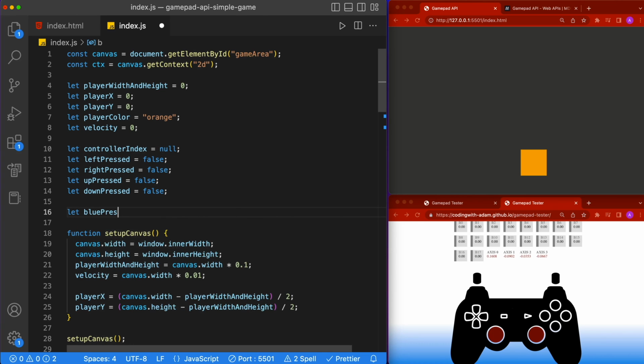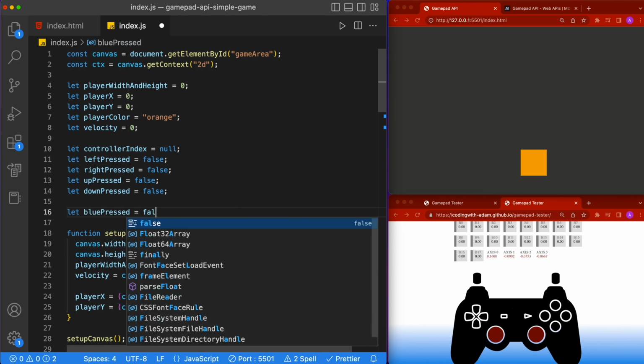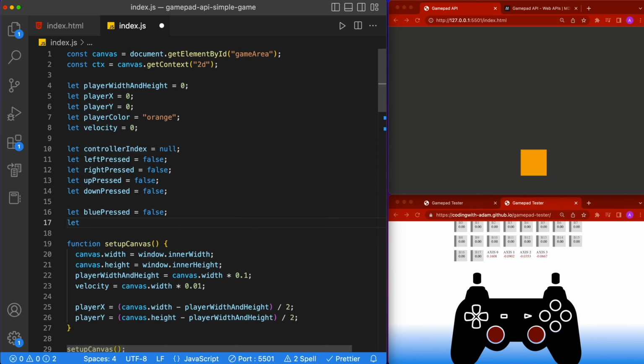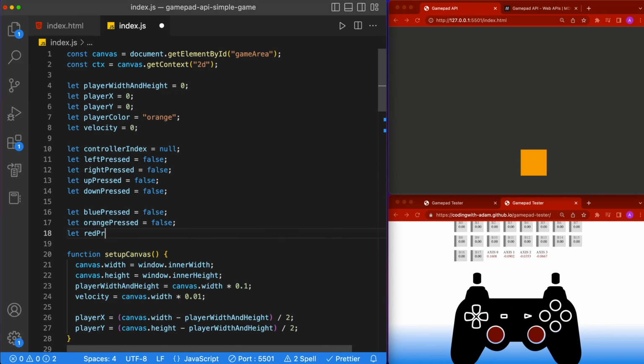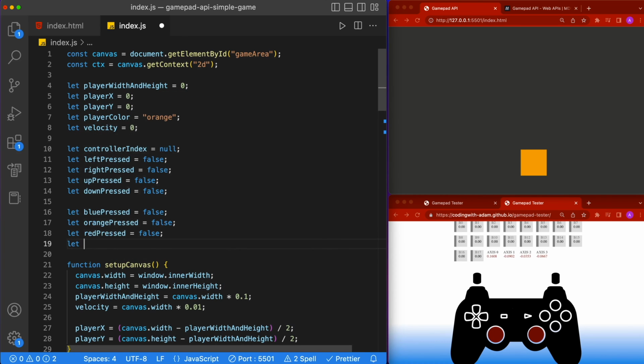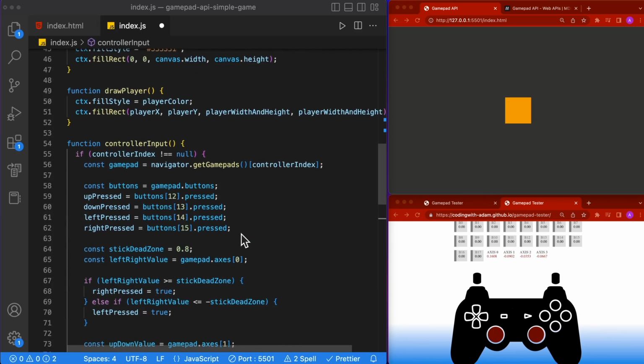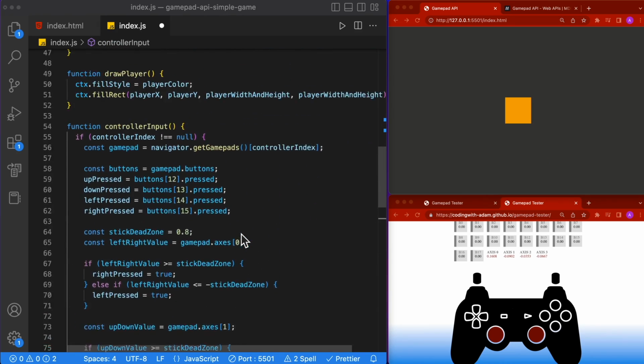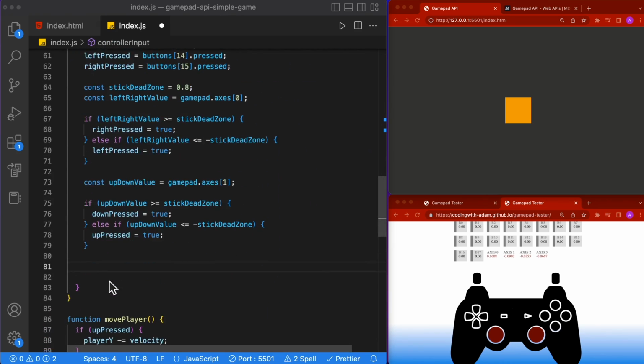We're going to have blue pressed, and we're going to set that to false. Then we'll also define orange pressed, and we'll also define that to false. Then let's add a red pressed and a green pressed. Let's go down to our controller input function. Inside our controller input function, we'll put this code at the very end.